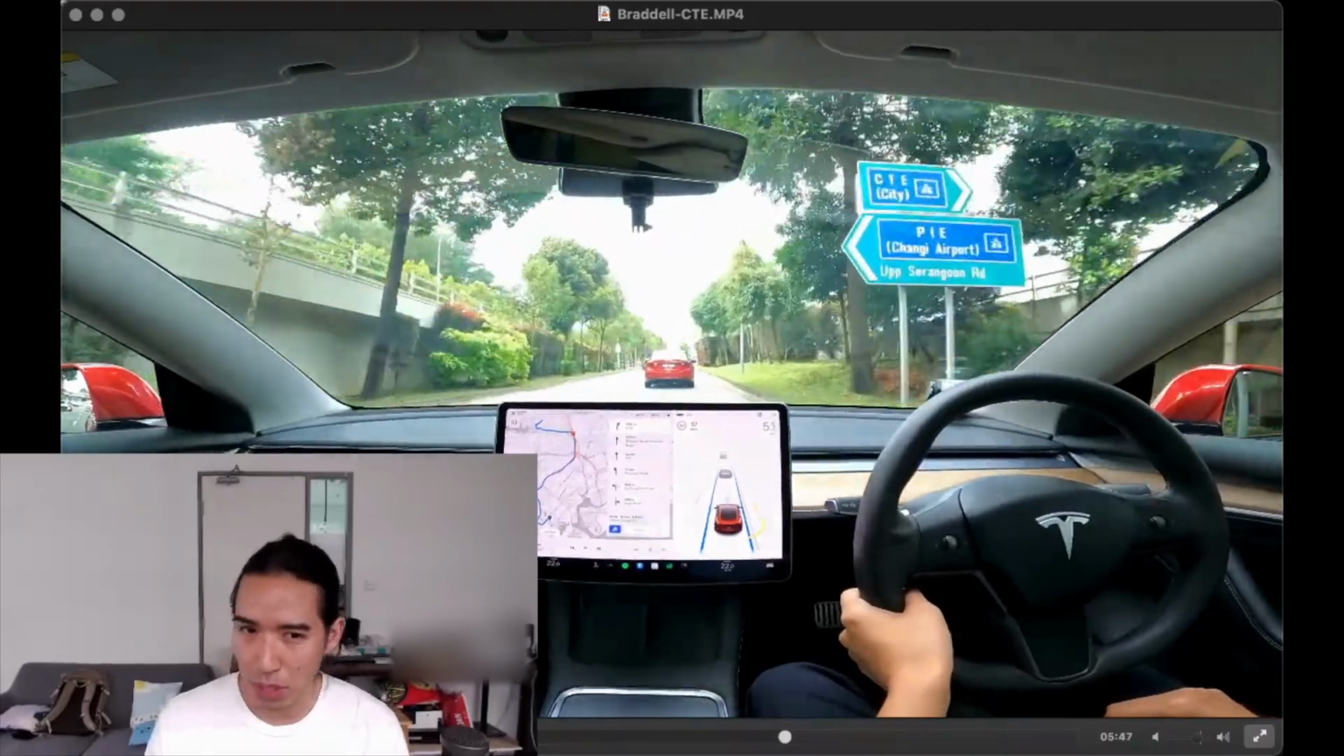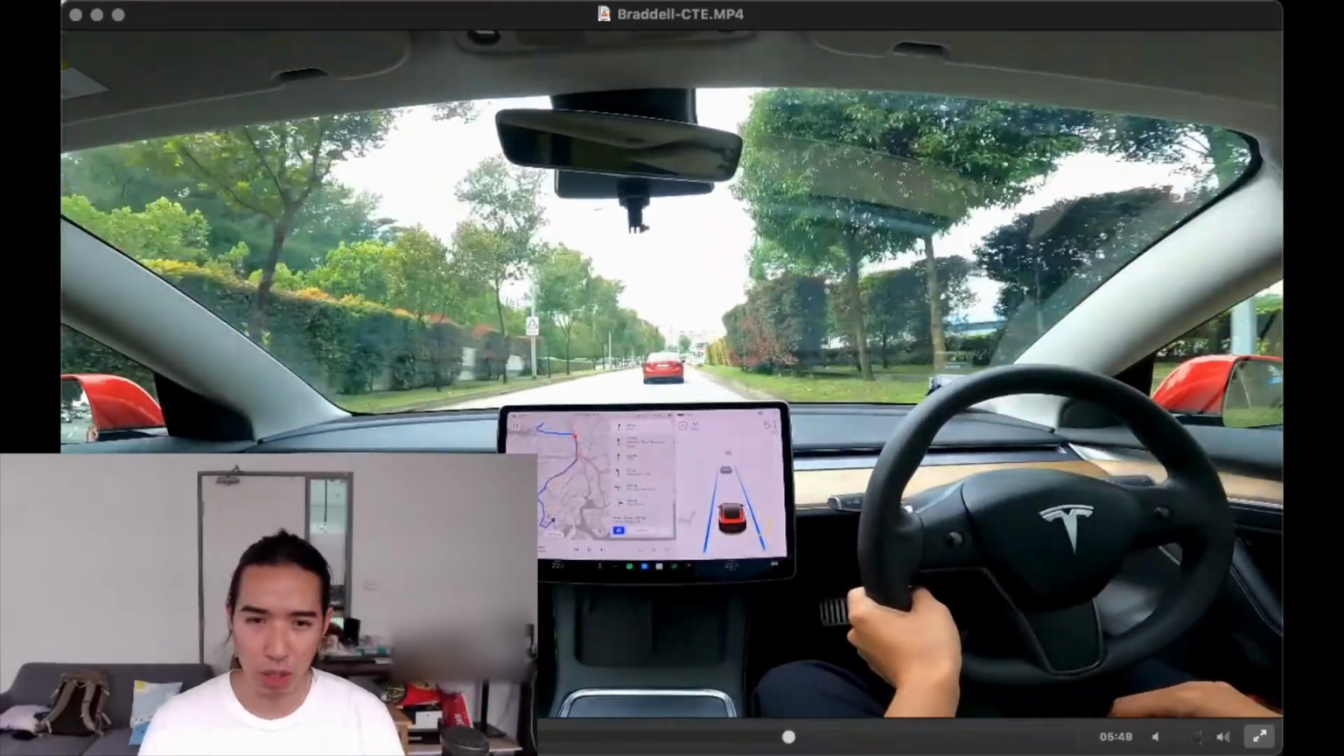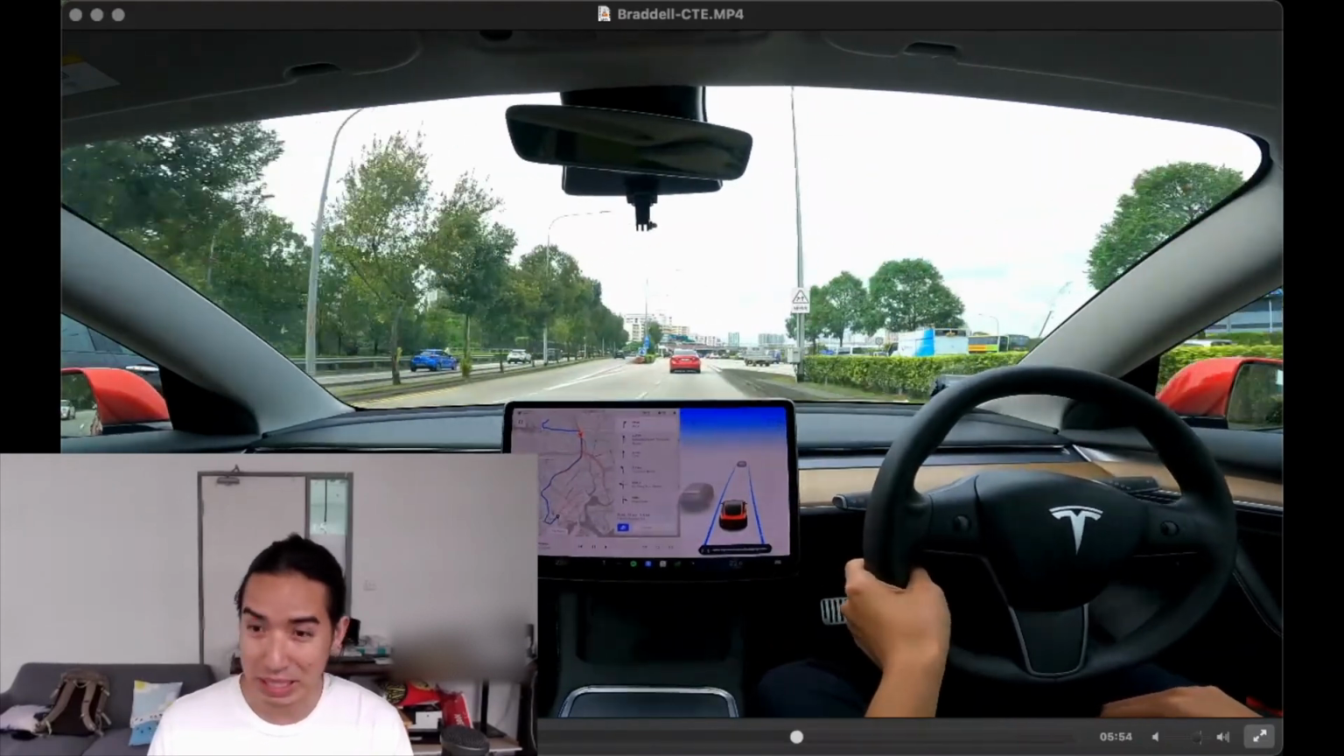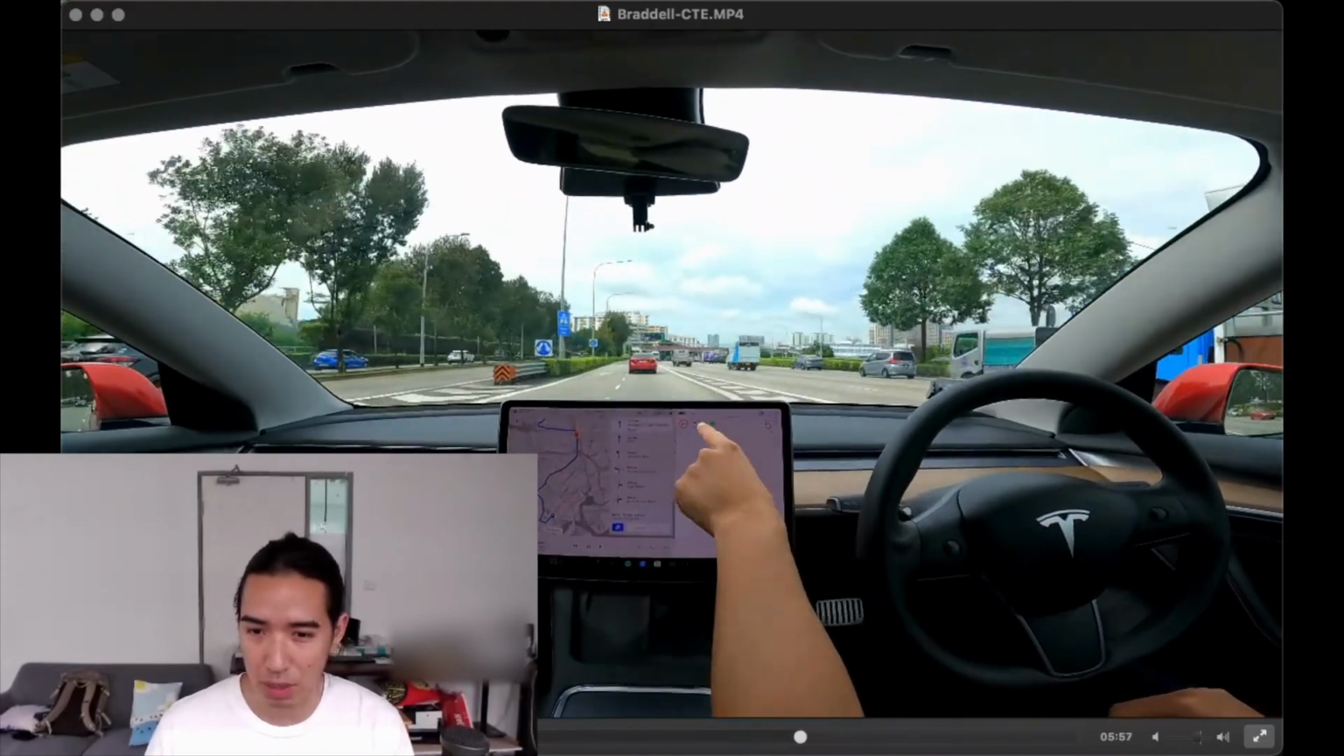So those are the main two things that you need to be aware of for Autopilot, and even EAP or NOA. Even if you have FSD, this is going to be the same thing. It's not FSD Beta.